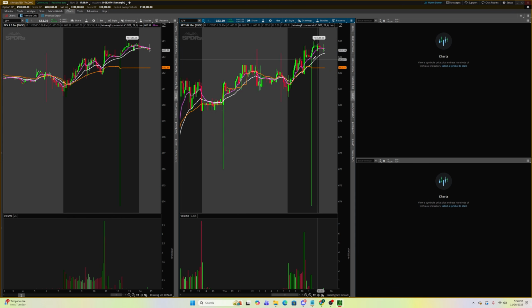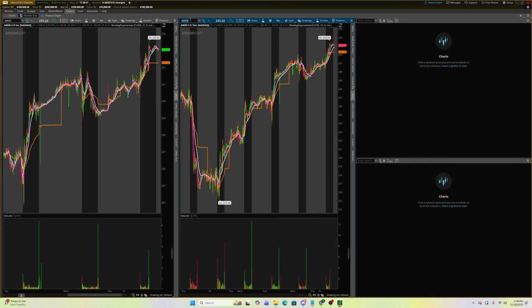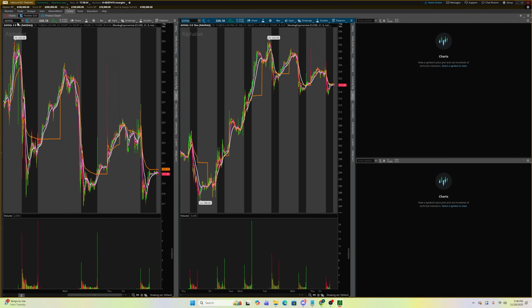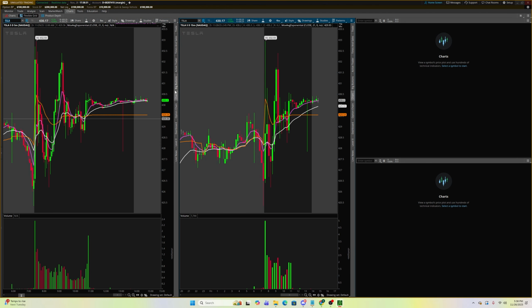Now by linking these 2 charts, whenever I change one of them, the other one is going to change as well. As you can see, I'm typing in AMD, Amazon, Google, every time it's switching. Even if I do it over here, if I change it to Tesla, it's switching. So I'm looking at the same chart, just one on a 5-minute time frame and the other on a 15-minute time frame.